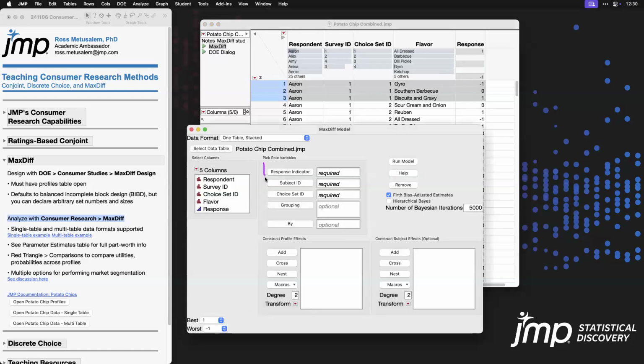Up at the top here, you're going to have response indicator, and you're going to want to put that response column with the 1s, 0s, and -1s in there. You need to have some kind of subject ID, that's respondent here. You need to have an ID about the choice set within the respondent, so it knows that these 3 rows belonged to the same choice set. So I'll put that as my choice set ID.